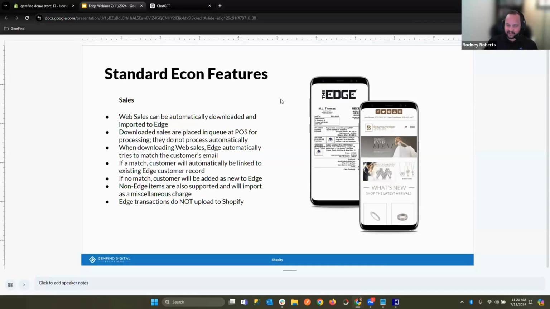And the other thing is that the Edge transactions, so sales that you make in Edge, don't go up to Shopify, so they won't impact your reports there.